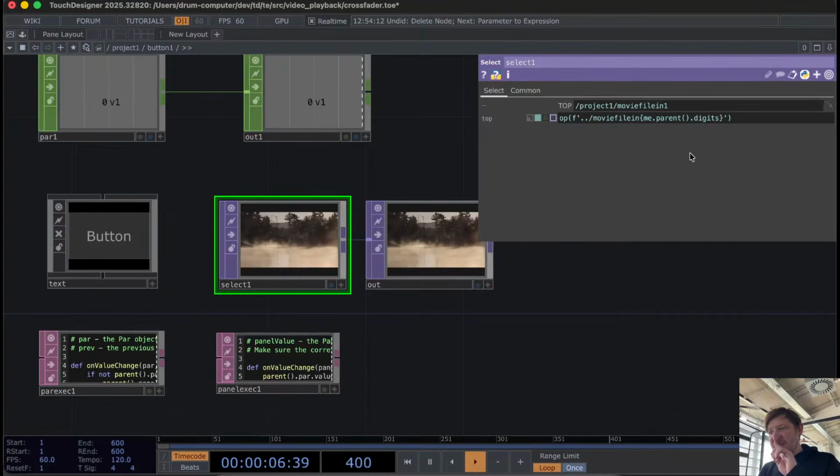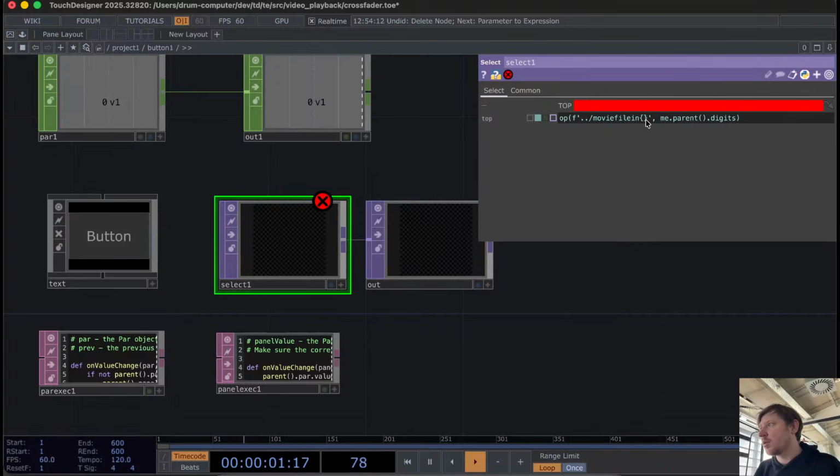Okay, so what I did here, actually I wanted to check something real quick. Let me check this. Will this work too? If I say like this, and then I say me.parent digits. It should say 0. No, okay. I need to look it up.